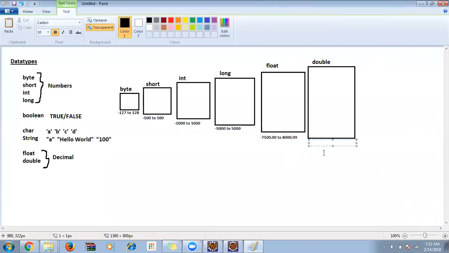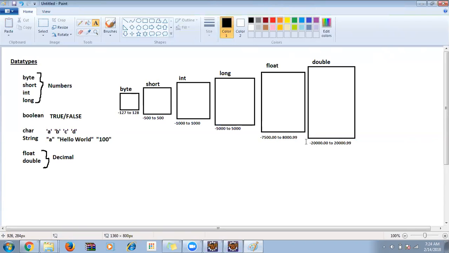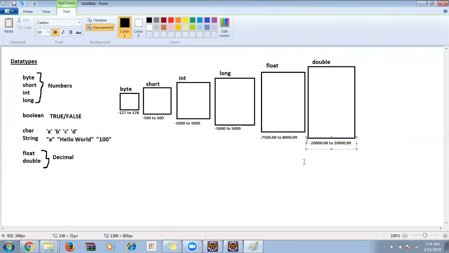Double, minus 20,000.00 to 25,000, or 20,000.99. This is how each and every container has a space.